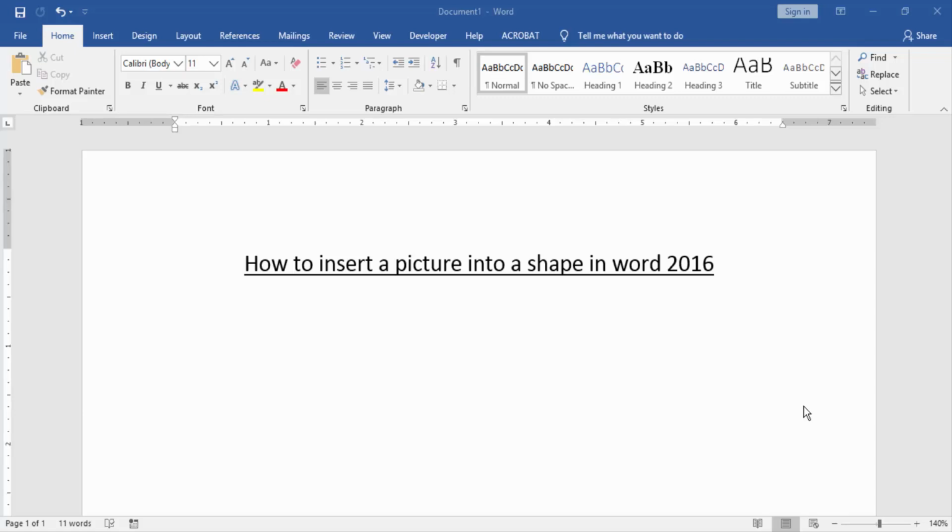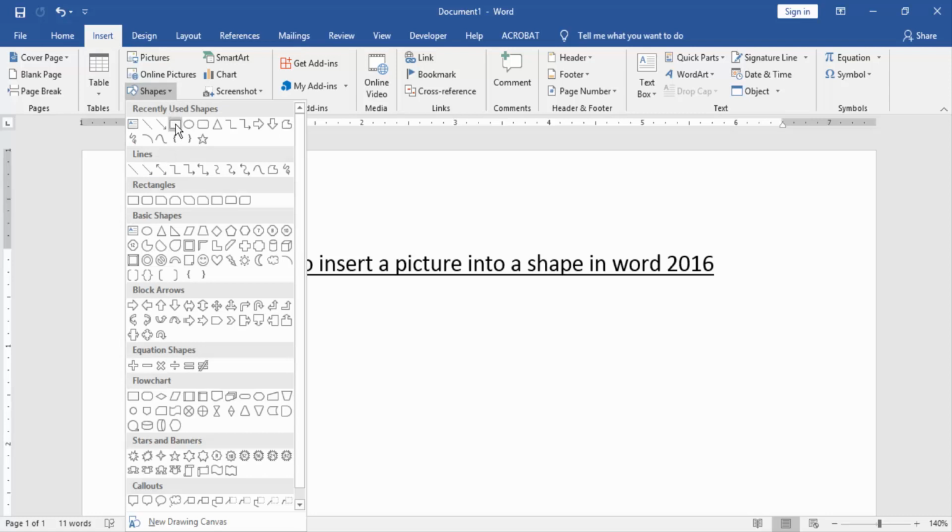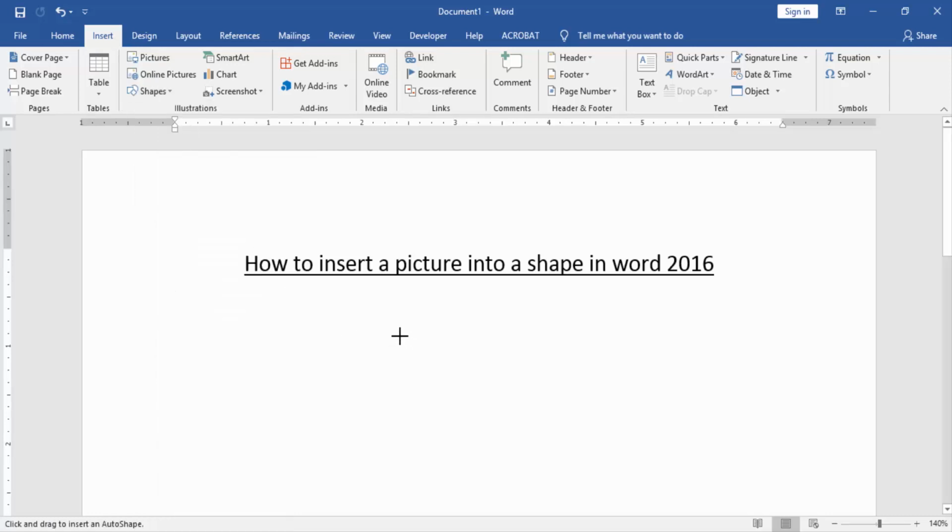In this video, I am going to show you how to insert a picture into a shape in Word 2016. Let's get started. At first, we have to open a Word document. Then we go to the Insert menu and create a shape. Click the Shapes option and create an oval shape.